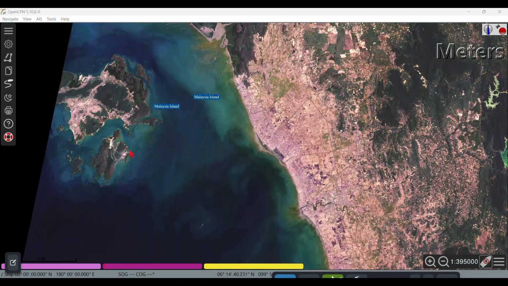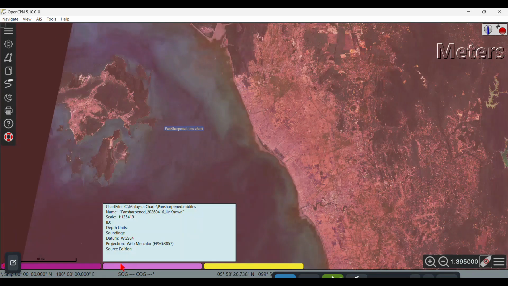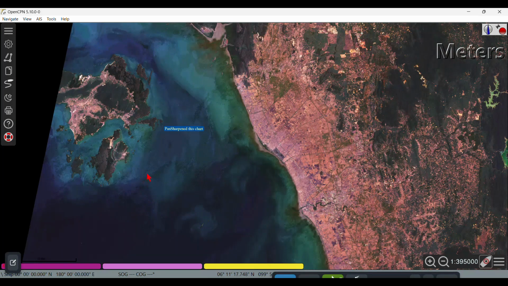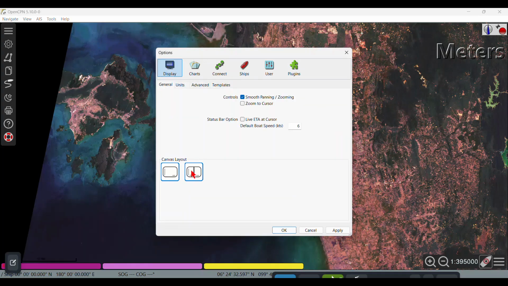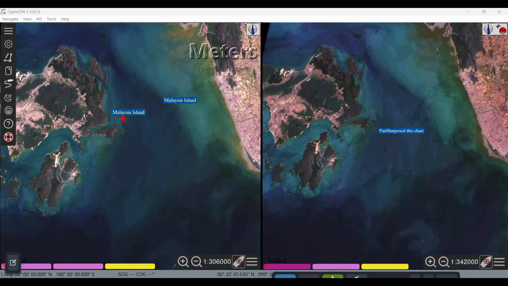Okay, I've scanned for new charts, so now we've got the original one. Okay, this one is pan sharpened. So I'm just going to compare the two. I'm going to use the feature of OpenCPN that allows you to have two displays. So we'll split it here. Okay, here are the two side by side. On the left here is not pan sharpened, and on the right is the pan sharpened chart. And you see there's a little bit of difference. Highlights more things around here.